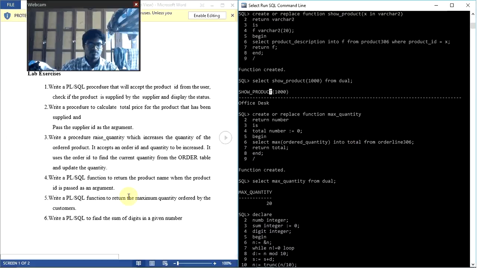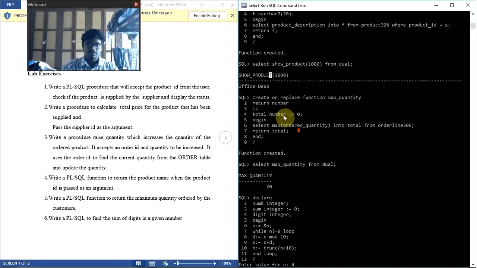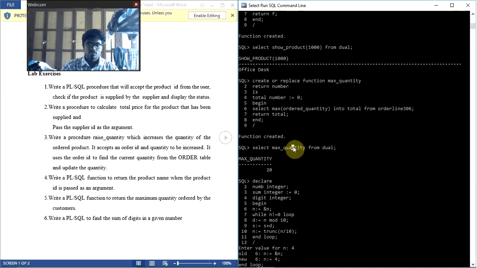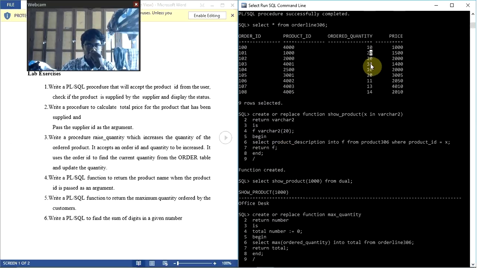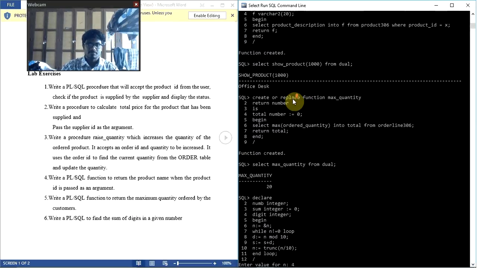Then we go to the fifth question, which is the maximum quantity ordered by the customer. I am creating a function called maximum quantity, returning a number, with the total starting at 0. The maximum order quantity is taken from the order line and returned back. When I execute this function, it shows the maximum quantity as 20. You can also see that the maximum quantity is 20 in the order line.